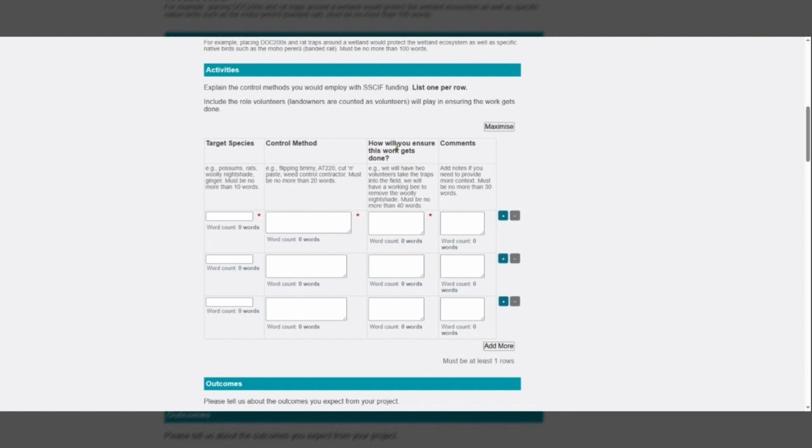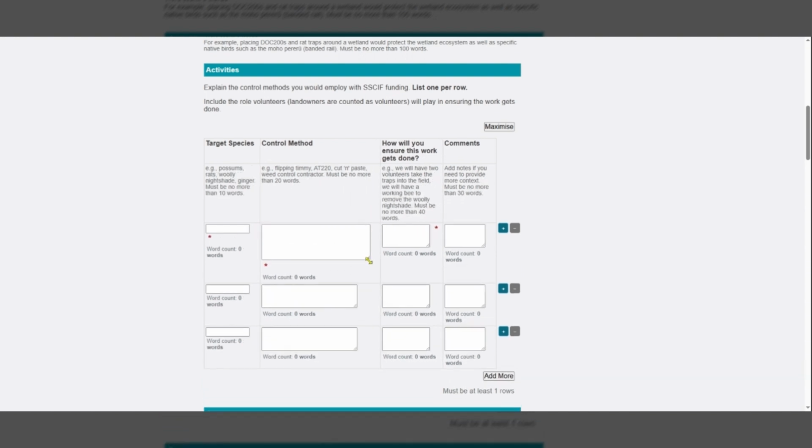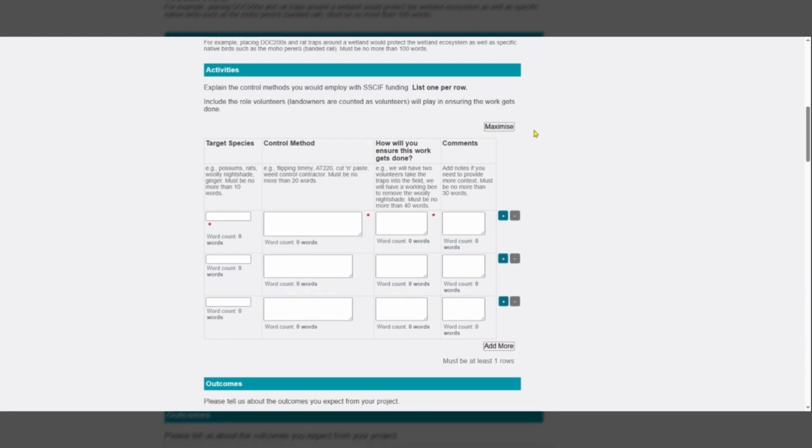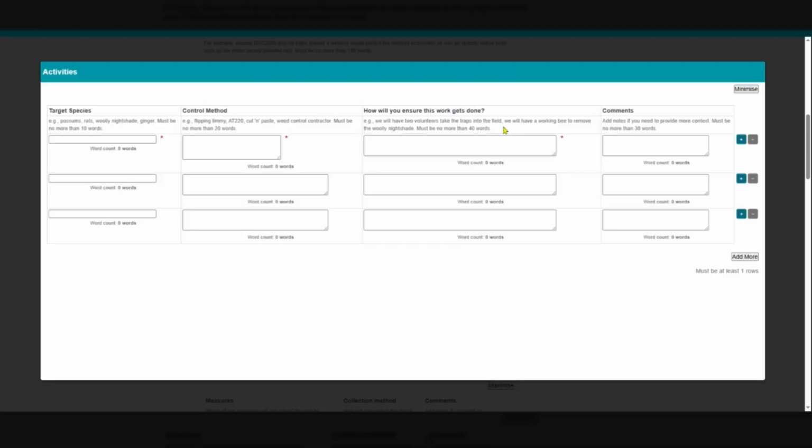You can adjust the size of the text boxes while you're writing in them. If you hover your cursor over the diagonal lines in the corner of the text box, it will turn into a double-ended arrow. You can then click and drag to resize the text box. Alternatively, you can click Maximize in the corner here, which pops the table out and expands it. Then click Minimize when you're finished.